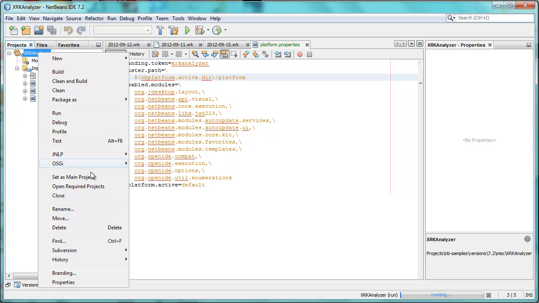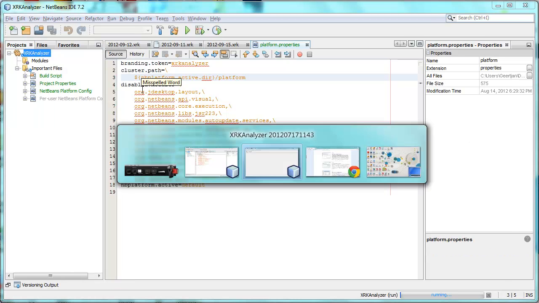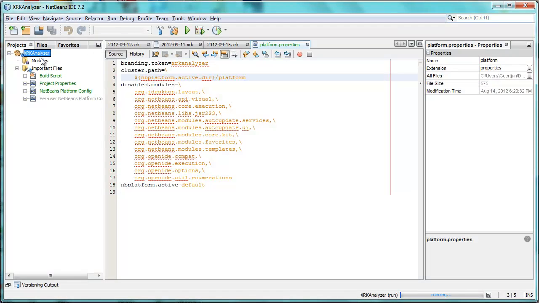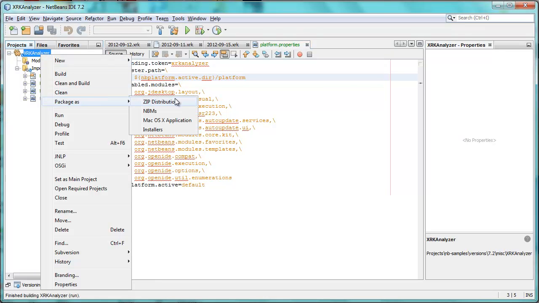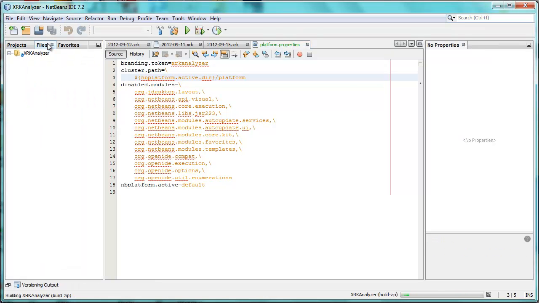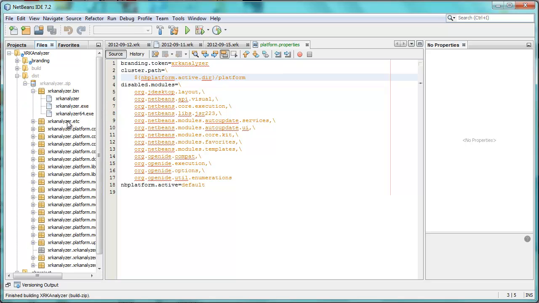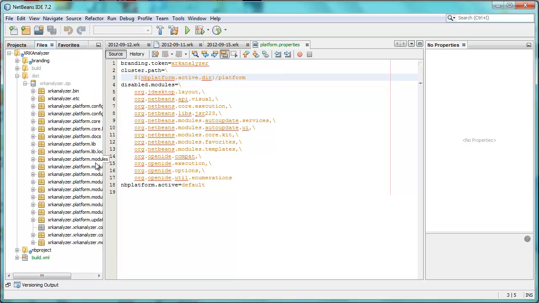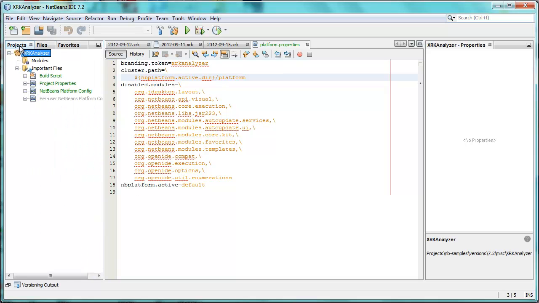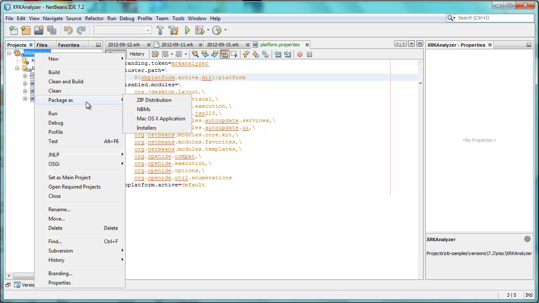What you can do is, at the end of the application, right click on it and say package as zip distribution, and you will have a complete application including the executable. So I right click on it, I choose package as zip distribution, and now we have a dist folder which is being populated containing a zip file, and in here, among other things, we have the Windows executable. So this is the complete application that you're ready to give to your end users. Or you could create an installer, or you could create a Mac OS X distribution.